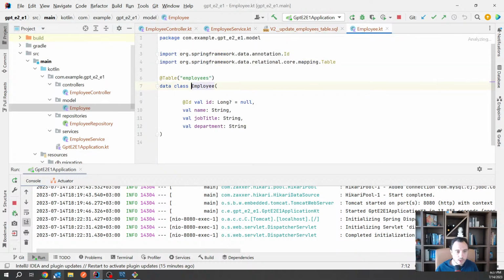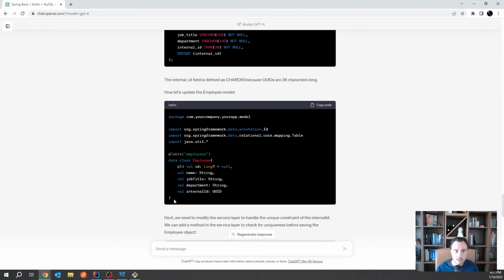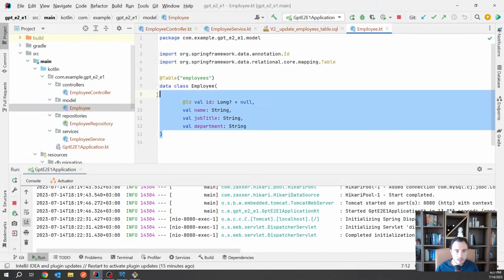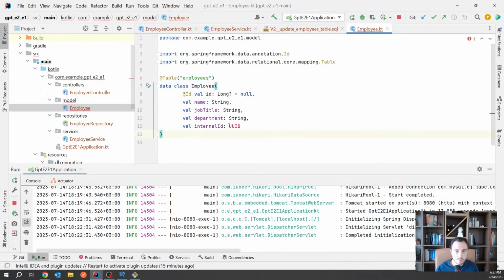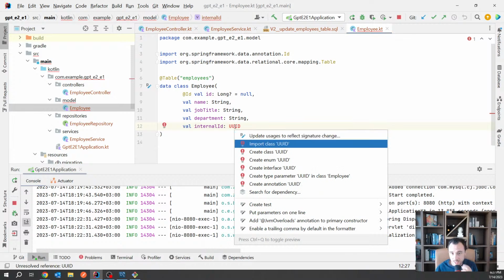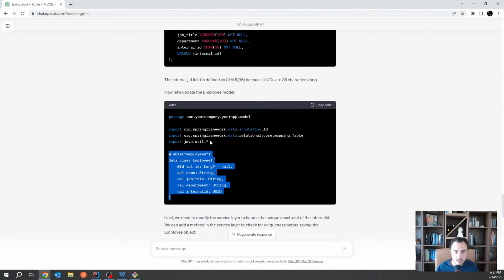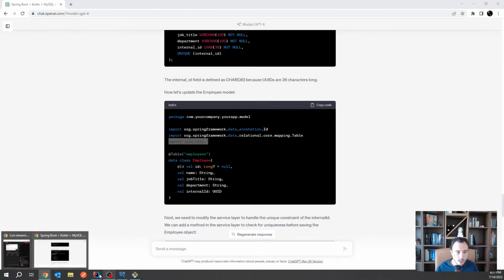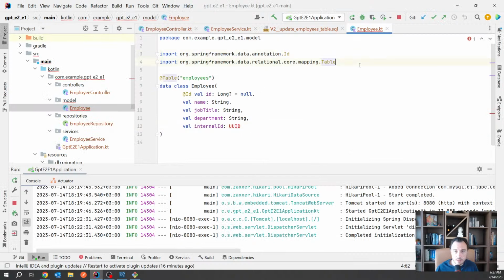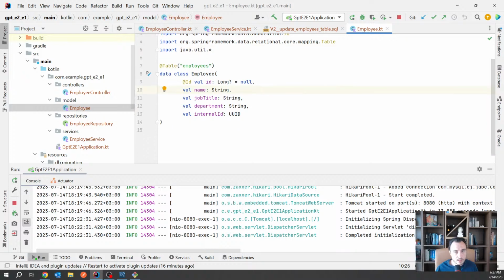Then I'm gonna change the employee exactly as ChatGPT suggested me to do. Here it is, and I'm gonna just paste it. This UUID, I need to import it, and I need to see if it gave me the right class here. So it gave me, I guess, the class from Java Util. So if I'm going back here, theoretically adding this should work, and it works fine enough.